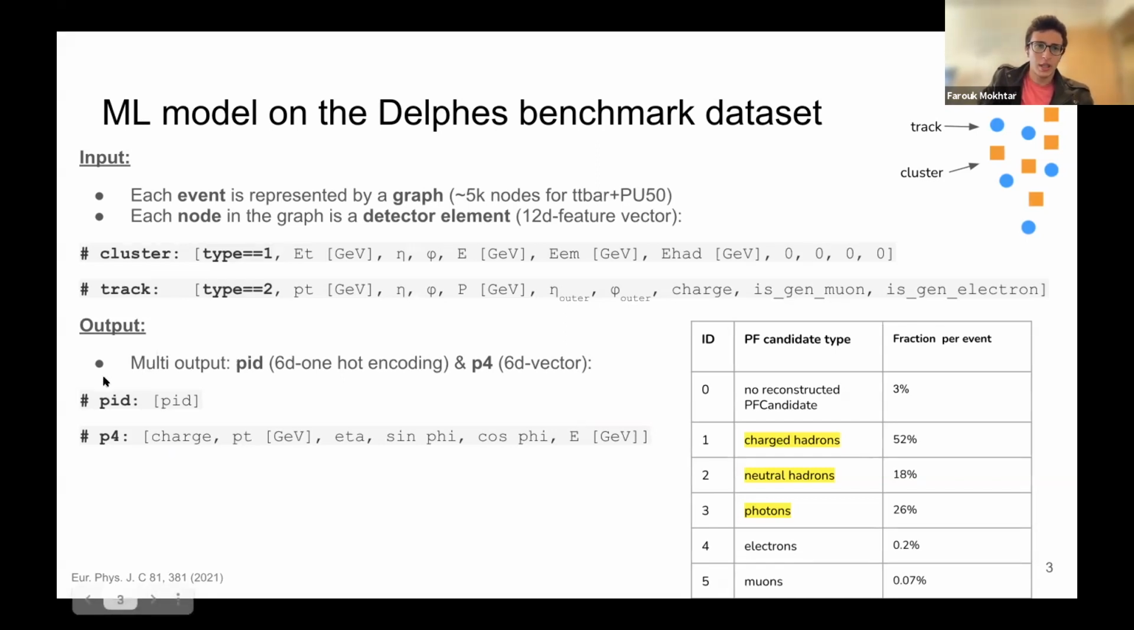And the output of the model is two things: the PID, which is a classification, like a class label of the node, and the P4, which is the regressed P4 momenta, like pT, eta, some more information about the particle flow candidate. And in this problem, we have 6 classes we're trying to classify, and here is the class distribution, just so that you get a sense of what classes are mostly present compared to others. So these 3 classes are the most represented.